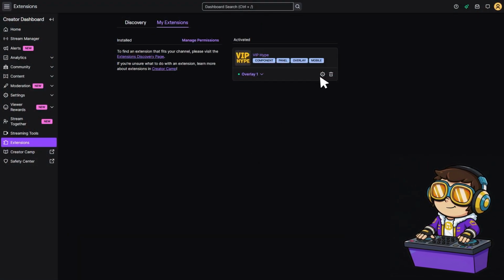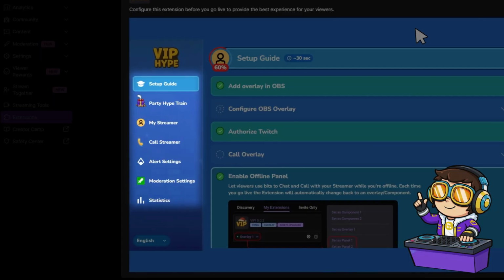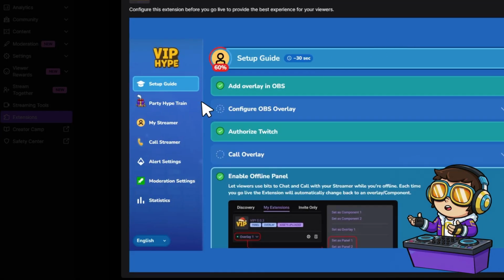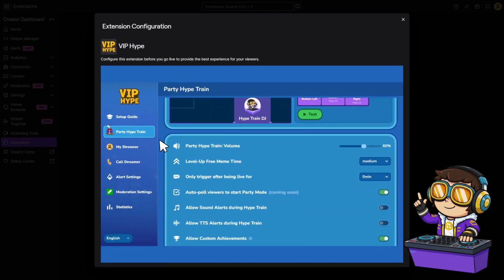First, open up the config menu again. Yep, same place as before. Now look over to the left side. You'll notice a list of tabs. Click on Party Hype Train. Inside this menu, you're going to see a ton of customization options. Take your time and explore at your own pace later. For this tutorial, we're focusing on two important settings.